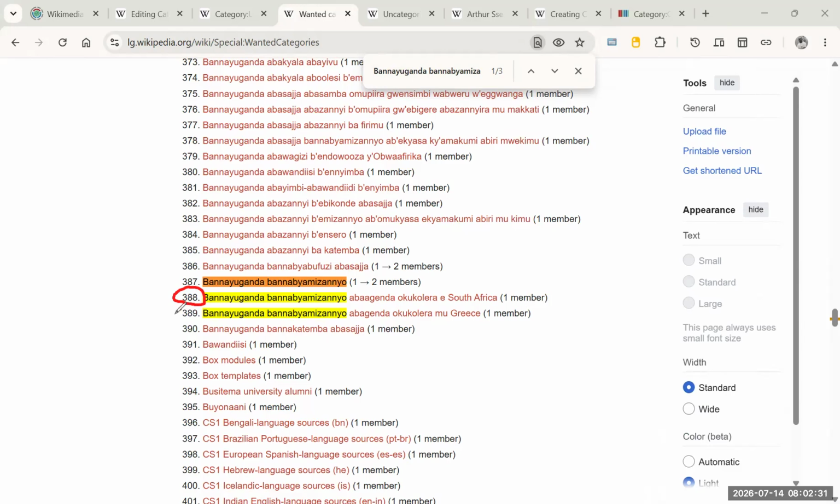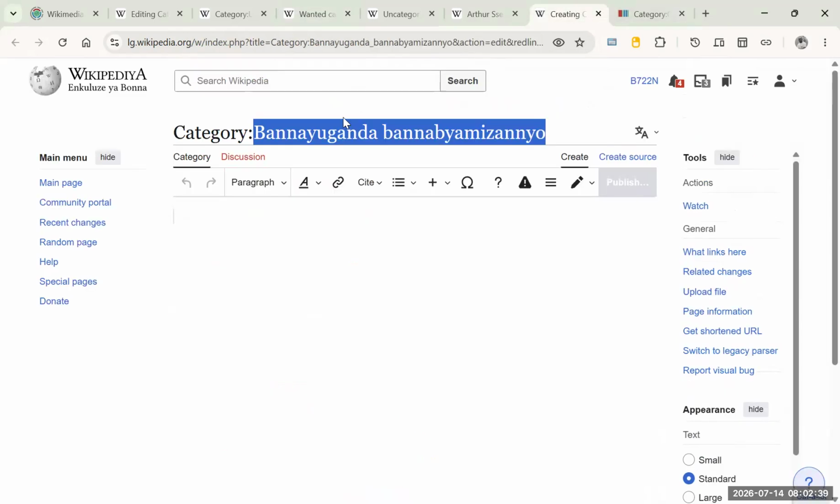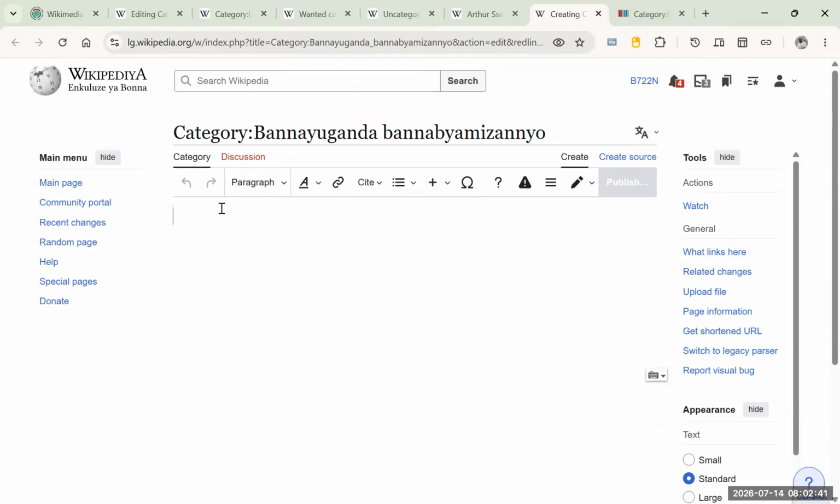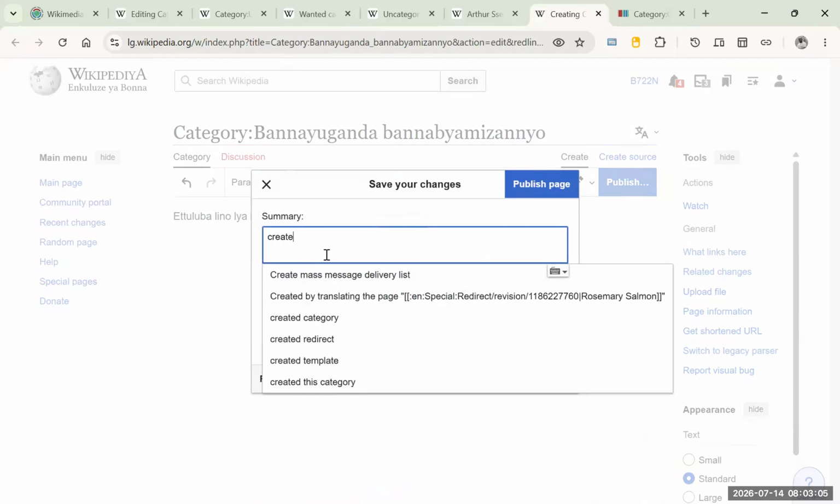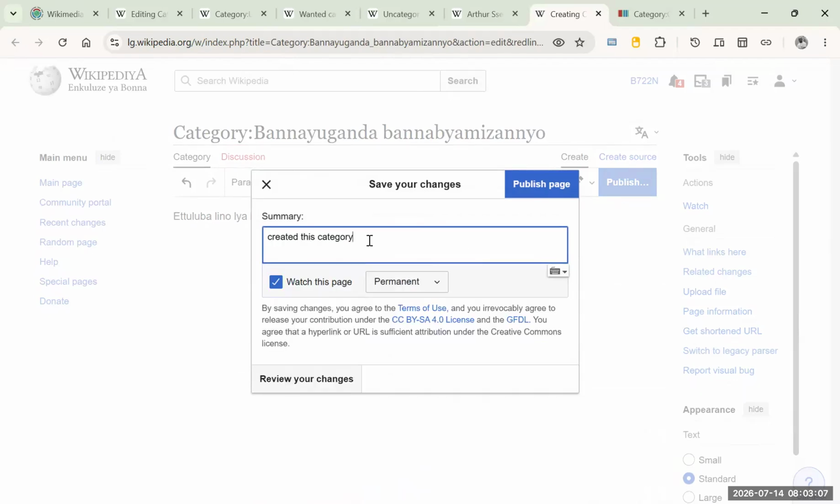So meaning if you're creating these two categories, I think we can do that for now. So Bannayuganda bannabyamizannyo. Then I'm putting the other etuluba lino lya bannabyamizannyo abannayuganda. Bannayuganda. Nange bwe nkola ensobi mu correcting, so I'm going to say created this category.